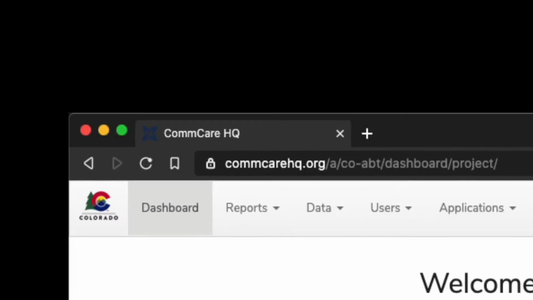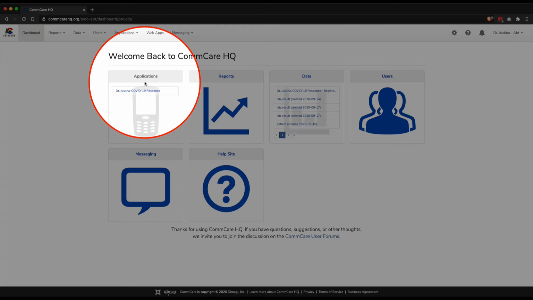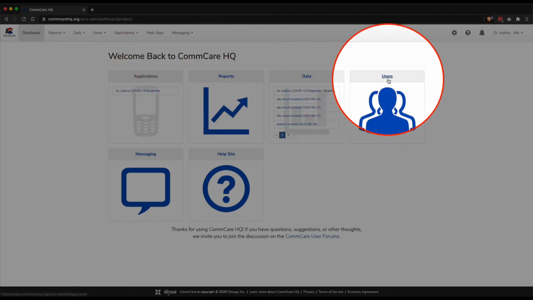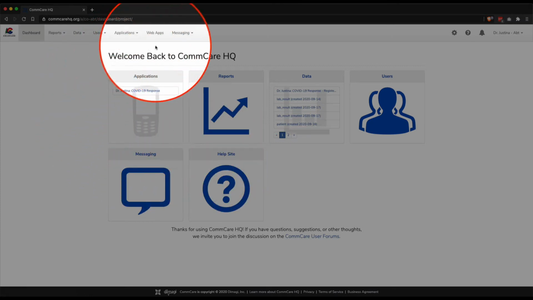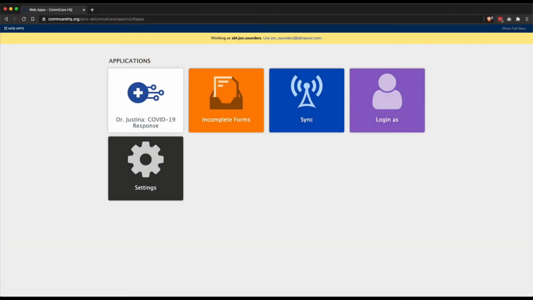After signing in at comcarehq.org, you will see the home screen that features the Dr.Justina COVID-19 Response Web Application, Reports, Data, Users, Messaging, and access to the help site. Let's first click on Web Apps in the gray bar at the top of the screen to navigate there. Let's focus first on the Sync button.